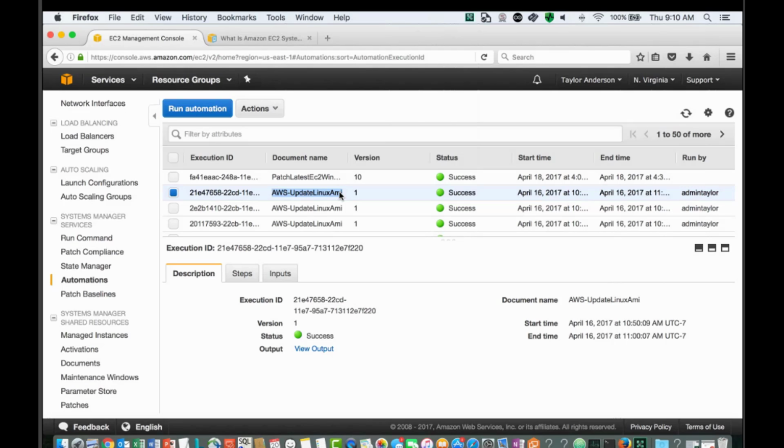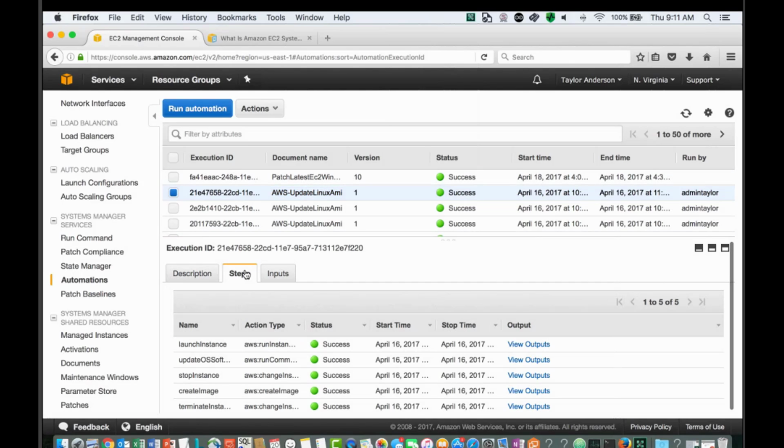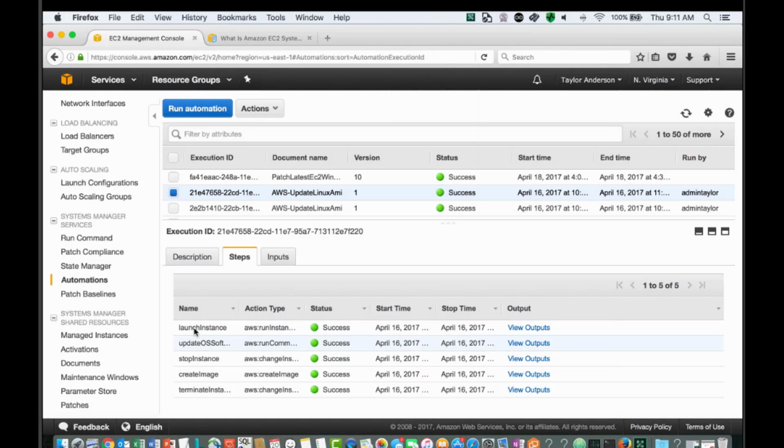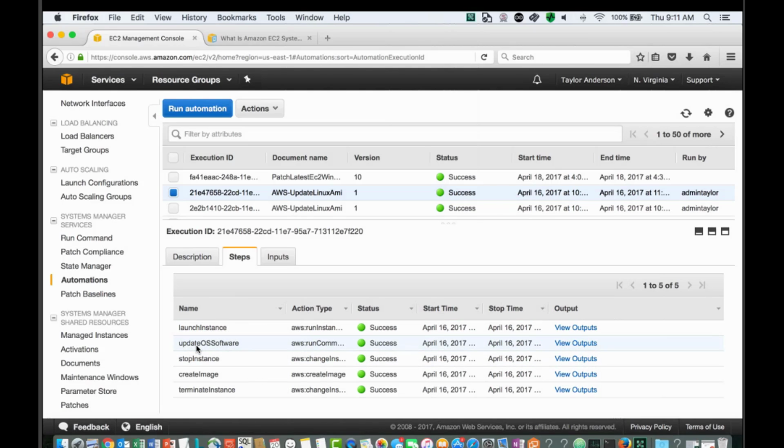If I click on steps, and again, this is a workflow I've executed previously before the session today, we can see below that we have 5 steps here. So we have launch instance, and then update OS software, stop instance, create image, and terminate instance. So what we're doing here is launching an instance with a source image, and we're using one of these supported action types.